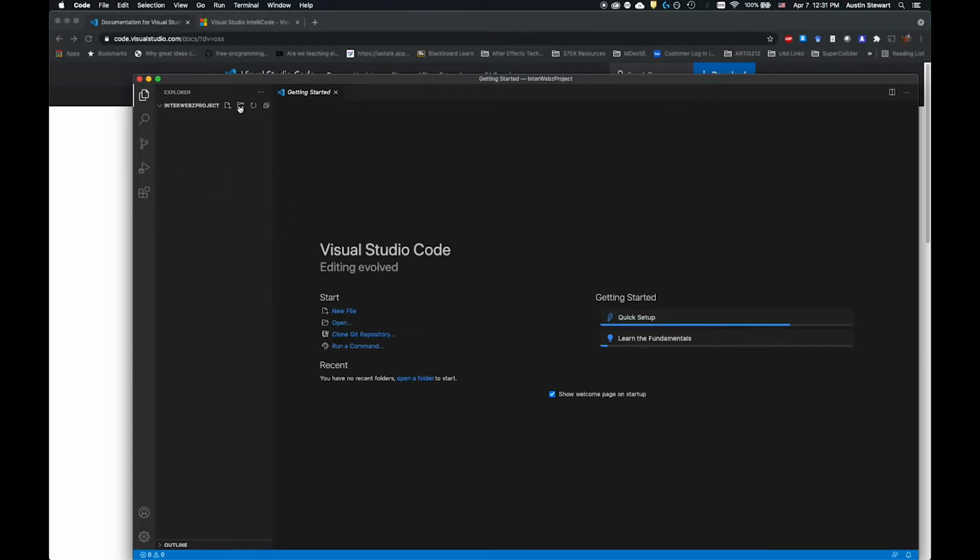You'll also notice that up here in the Explorer bar, there's this plus to create a new file. We can actually create new folders. We can refresh this if we've pulled in assets, like say we're going to be using images and maybe video and some other things on our site. We can pull those things in and then refresh it. And then there's this collapse folders, which we're not too worried about right now. But I'm going to go ahead and click new file. And I'm going to call this index.html.